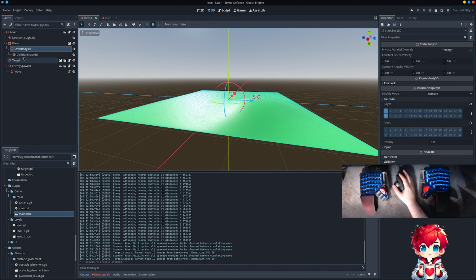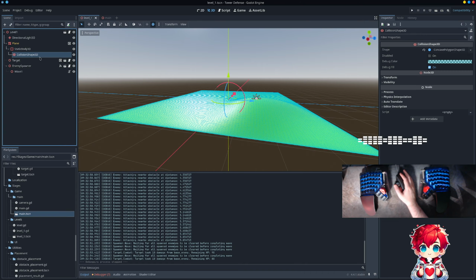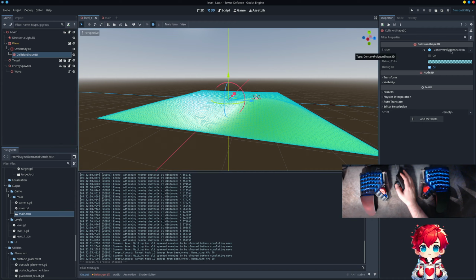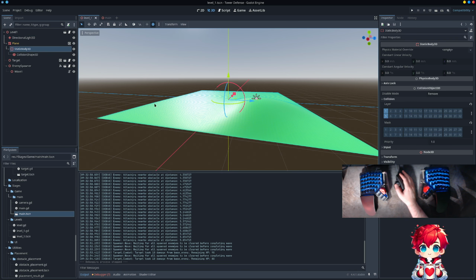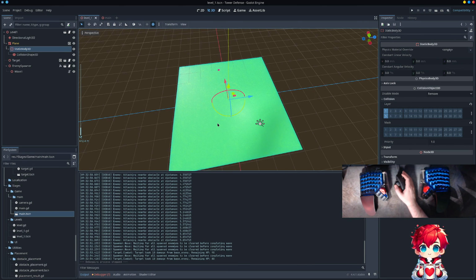Right. Static body 3D. Doesn't... Oh, right, because it has to have a collision shape on it, which gives it the shape. So we could, yeah, we can put a static body 3D in the world as a barrier.